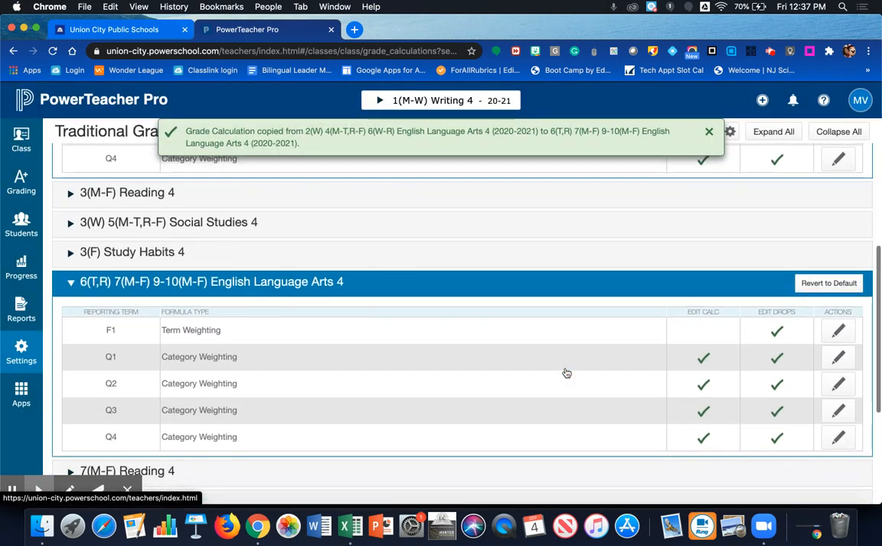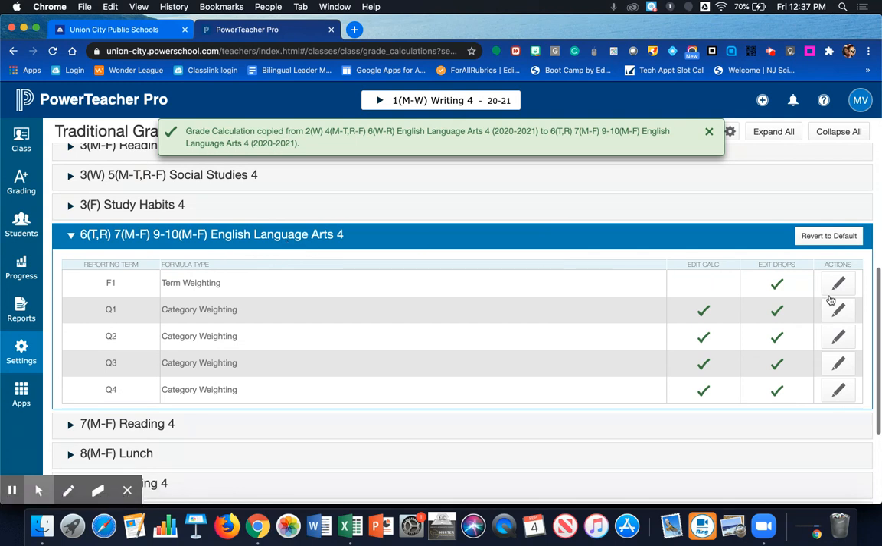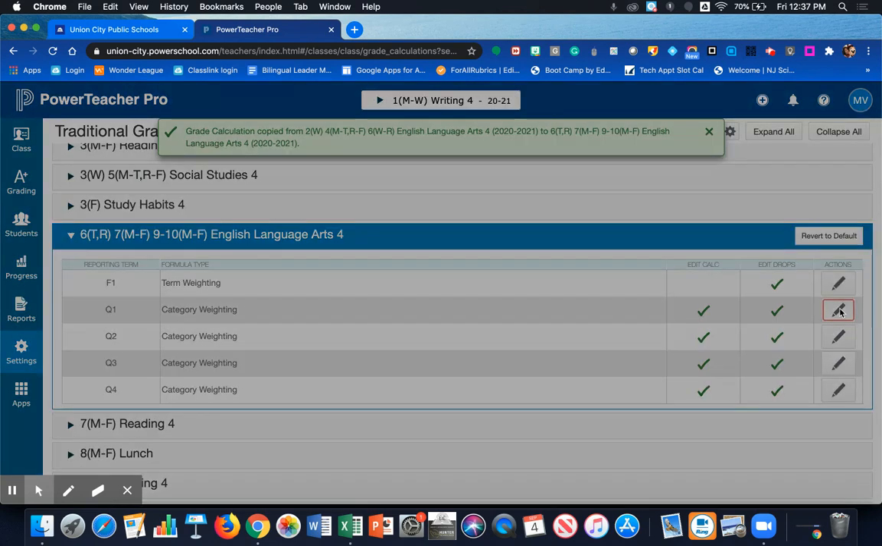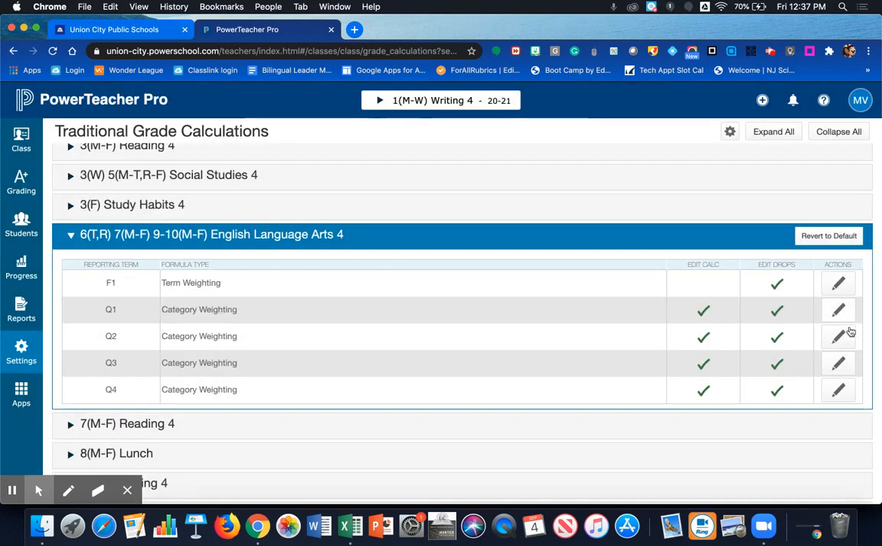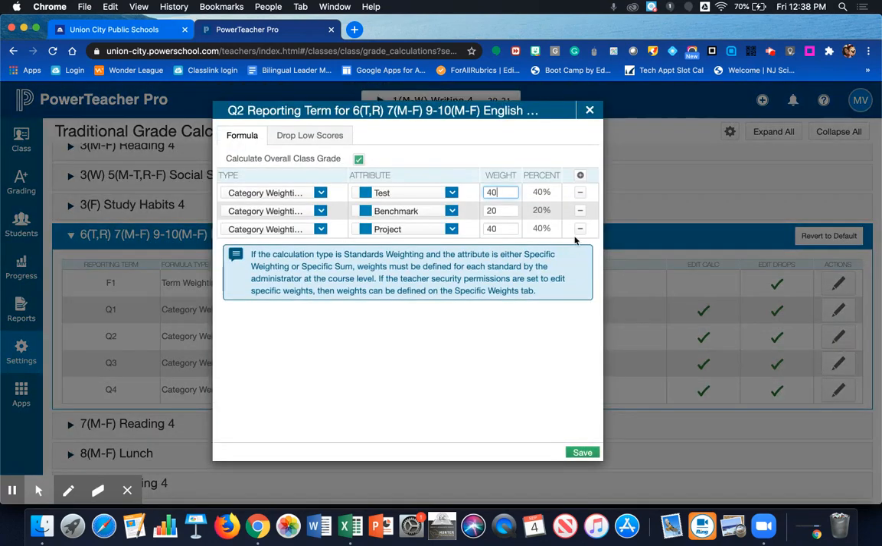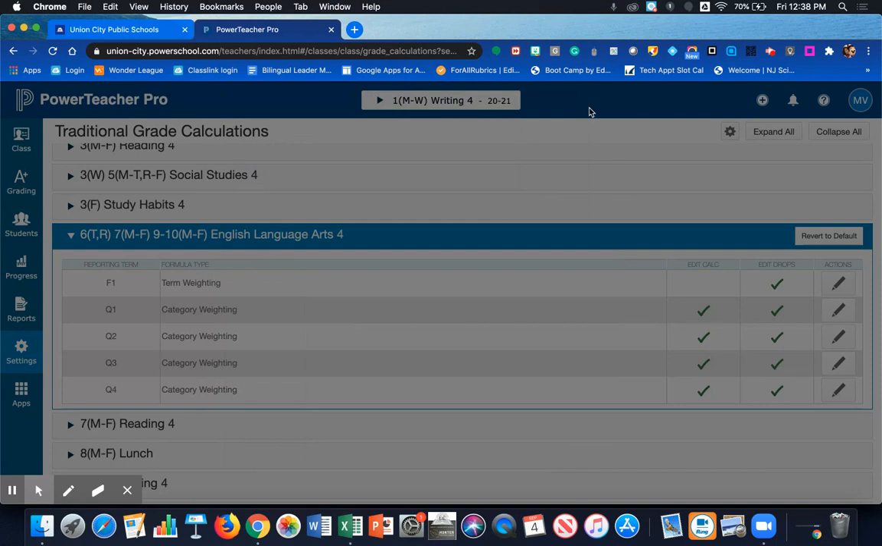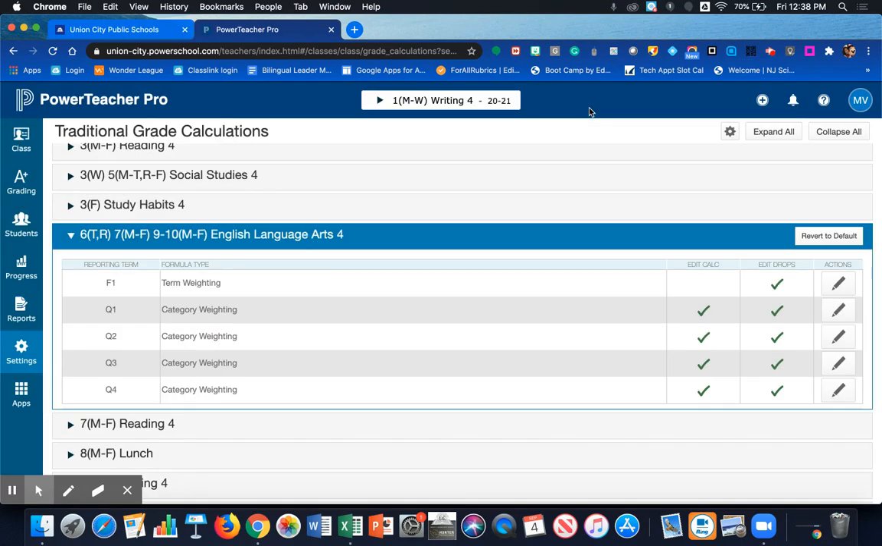And now if I go into my period 6 English Language Arts course, I see everything says waiting, and I can click on my pencil just to check and make sure that everything copied over nicely. And it has. So that is how you set up your courses for categories and category weights within PowerTeacher Pro GradeBook.